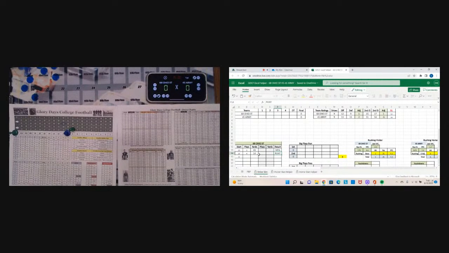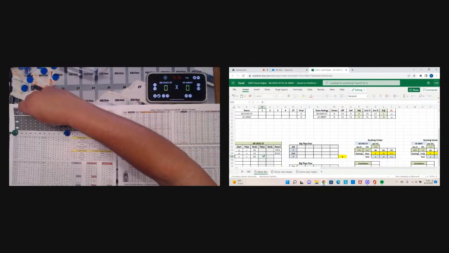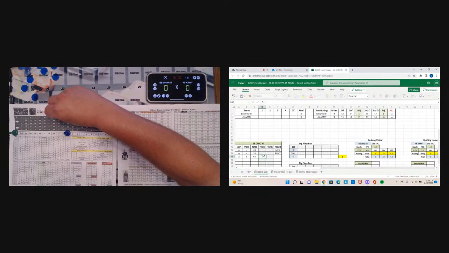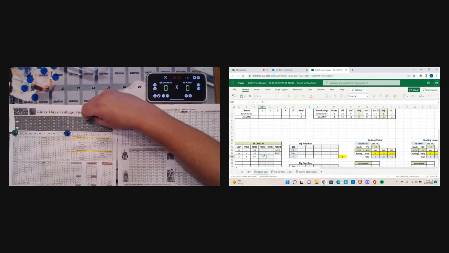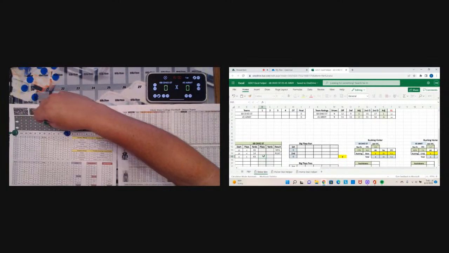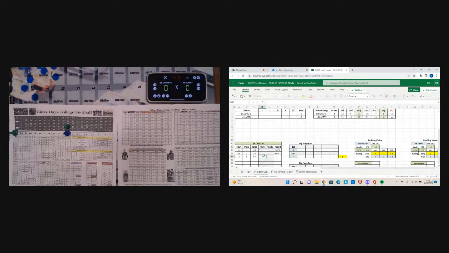A 36 is a successful drive. A 13 is 5 plays for 63 yards. That should have been up here. Down to the 29-yard line. Ohio State's in pretty good field position now to start their play-by-play.